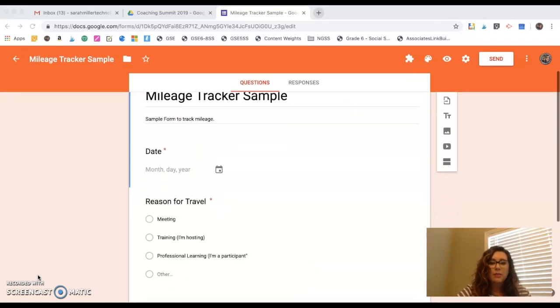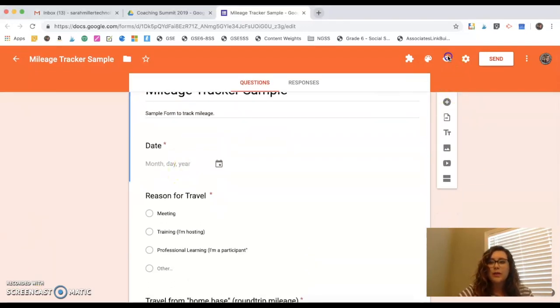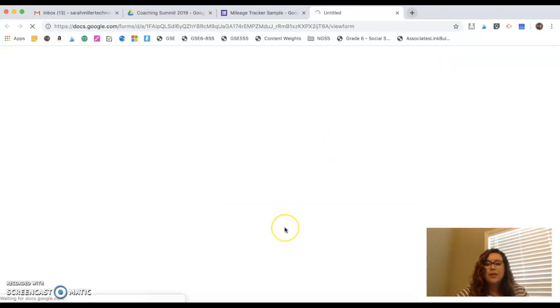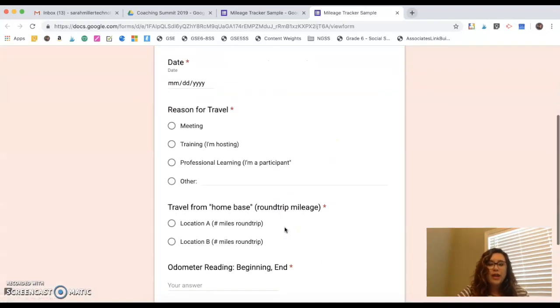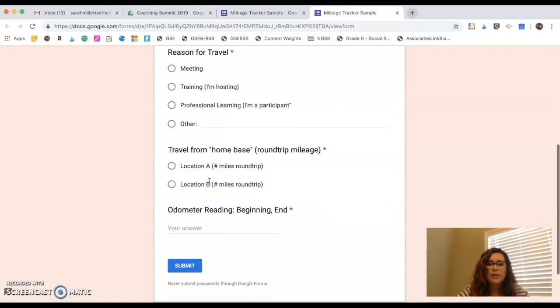But here's the sample. Let me hit the preview here. I have to put in the date, the reason for travel, and I just had these 3 simple things. And because you're going to be in a hurry when you're doing this, you want to make sure you have as many multiple choices as you can. I didn't want to have to look up each time, like location A, so I would have the number of miles round trip, so that when I'm doing my odometer, especially because I did this sometimes before I got all the way back.